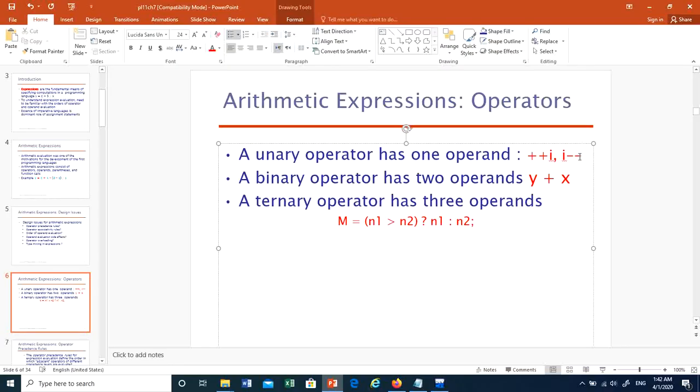A binary operator, on the other hand, has two operands, like this, y and x. So plus, just plus, we call it binary. All right. Minus also could be binary because it actually has two operands, which are y and x. Also, if you use division, if you use multiplication, all these are examples of binary operators.